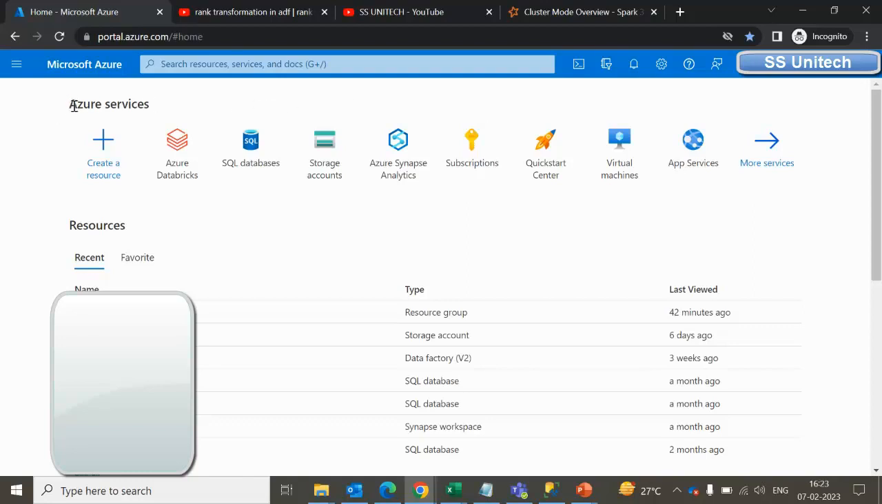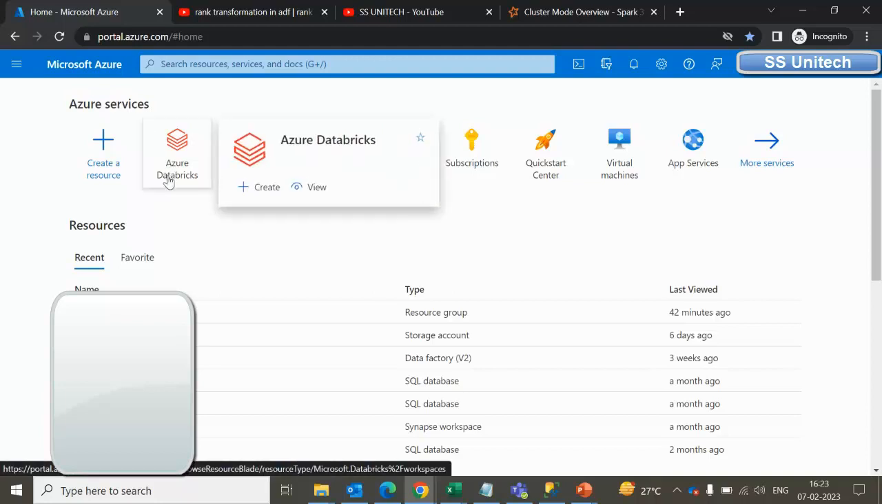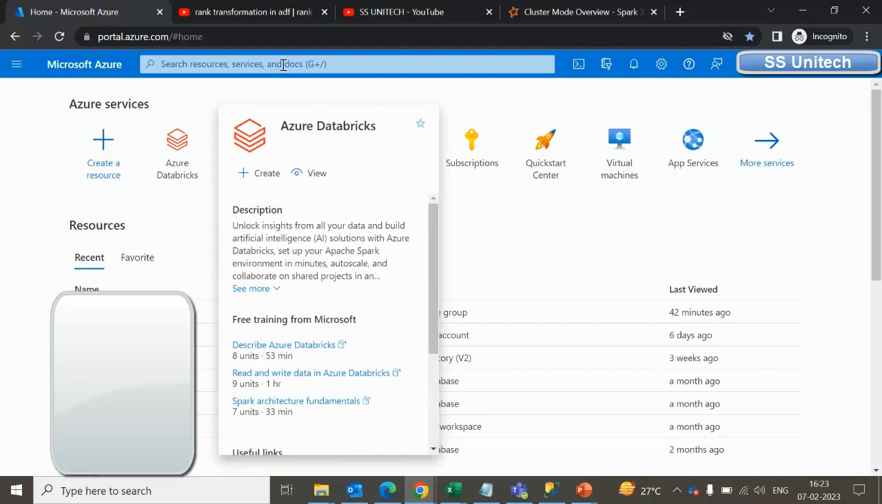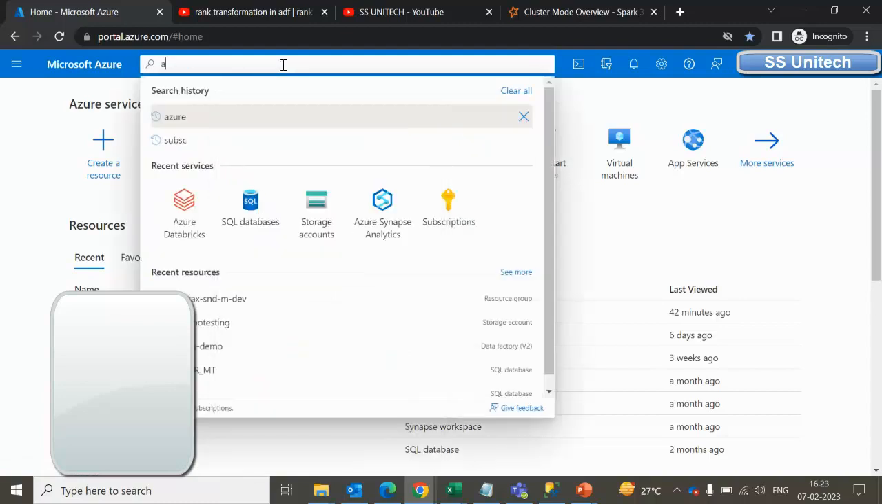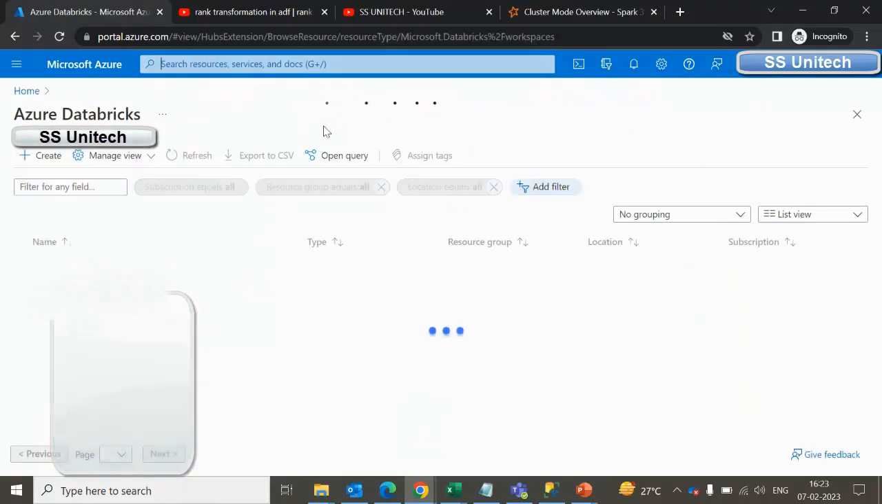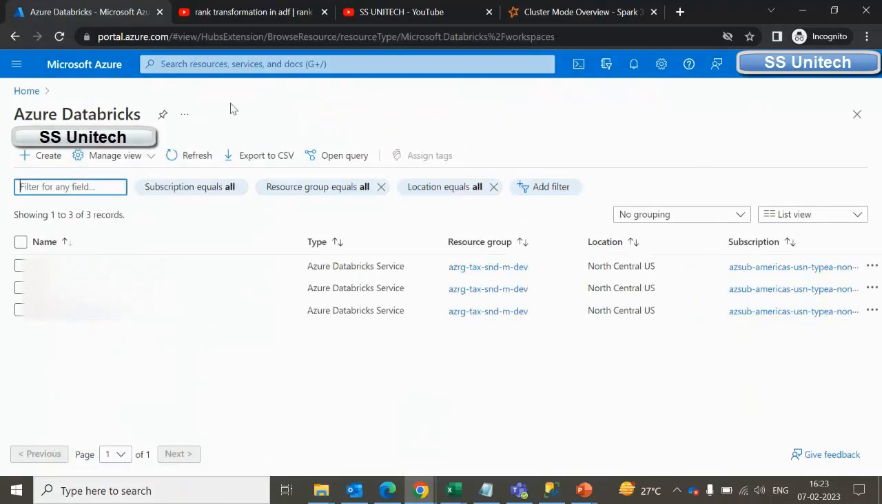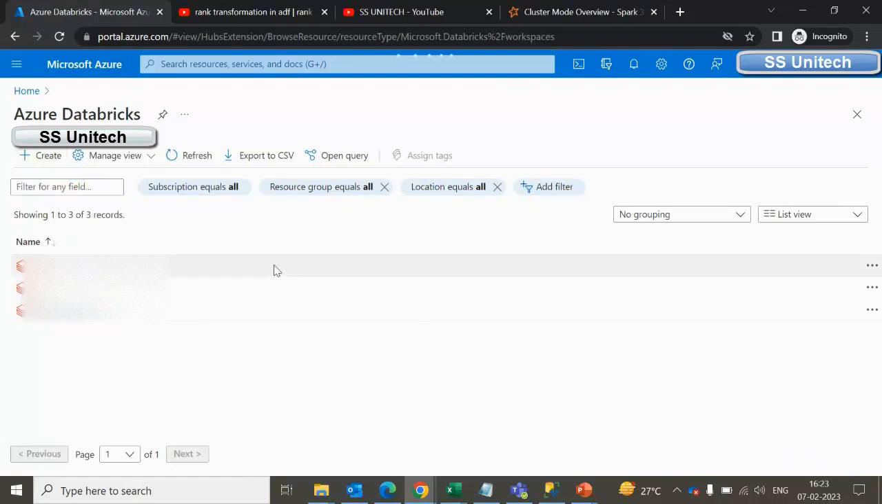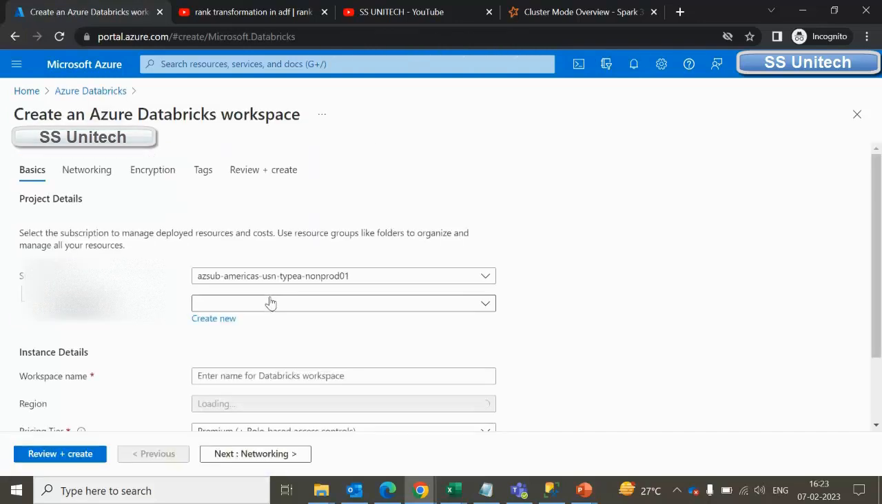At the top you can see the Azure services. Inside the Azure services we can see Azure Databricks. If this is not available here, then you can go to the search box, search for Azure Databricks, and click on that. Once we click on that, we can see the option to create a new Databricks. So let me click on create, and it will ask for a few details, and after that your workspace will be ready.